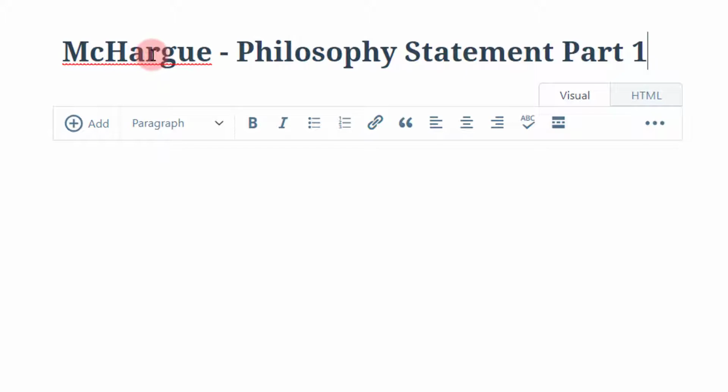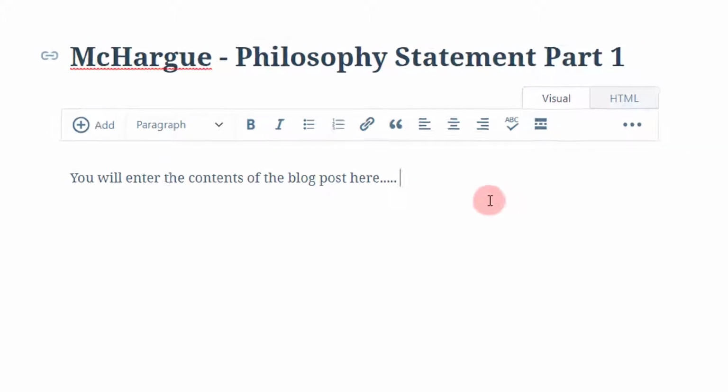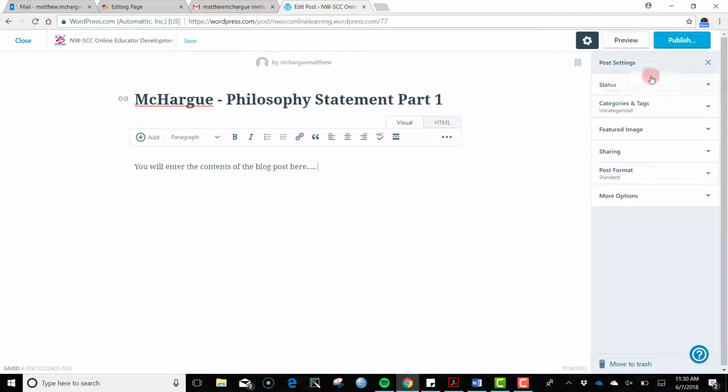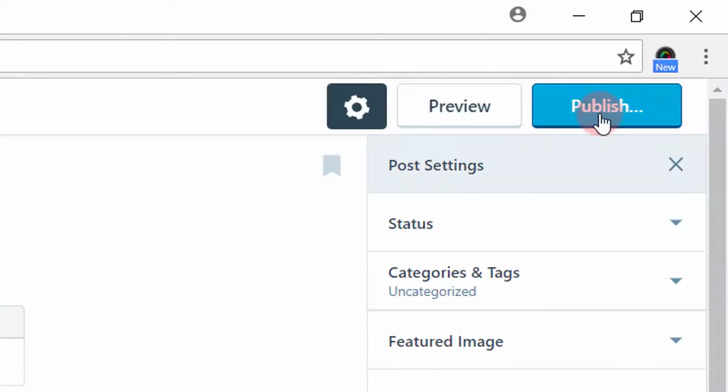Okay, so every one of your blog posts will begin with your last name and then a short description of what you can expect to find in the actual blog post. And then you will enter the contents of the blog post here. Once you get completely done and you are ready to post to the blog, you will click right up here in the upper right hand corner where it says Publish.